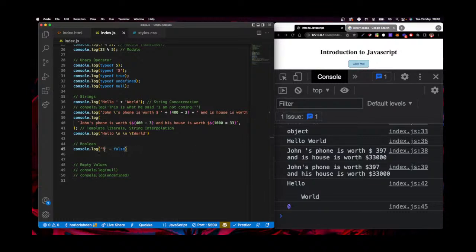So when you have "5", let's say "5" minus 5, what do you think is going to happen? JavaScript will coerce this string "5" to a number so that it can operate on it with this other one. Does that make sense? But if it is plus, guess what is going to happen? It is going to coerce the number to become a string.